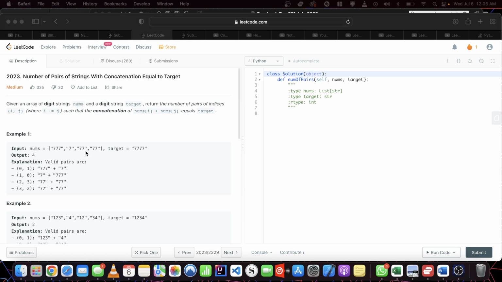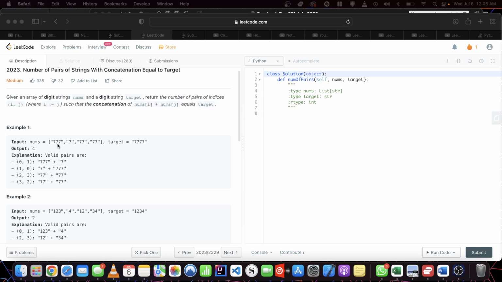So basically what they're asking us here is to find the number of pairs where if you concatenate them, not add them, concatenate them, you get the target. So this has 4 valid pairs, which is 7 and 777, 777 and 7, 77 and 77. We have 7, 777, 777, 7, we have 77.